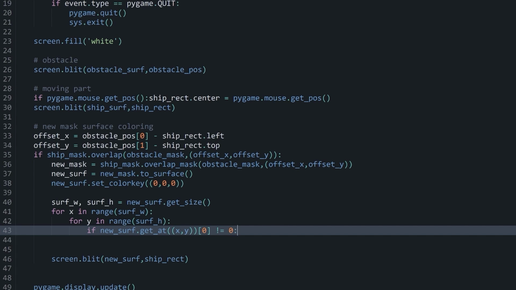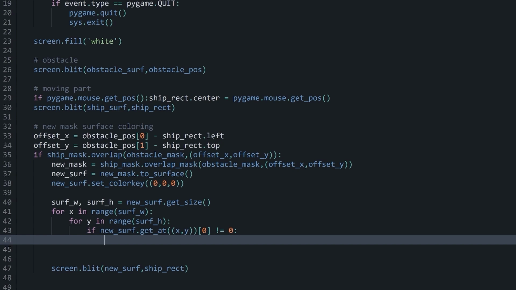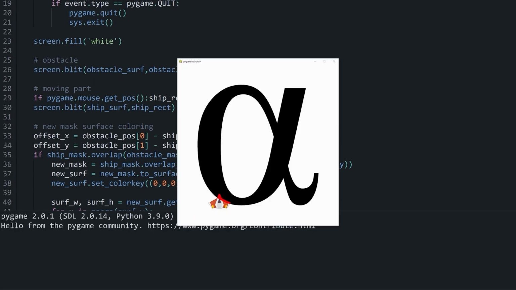So now, once we have that, all we have to do is get our new surface, and then set_at, get our X and Y again. And now all we have to do is to pick one specific color. Let's say in my case, let's go with red. And now let's try all of this. And you can already see it. Now this is working pretty well.